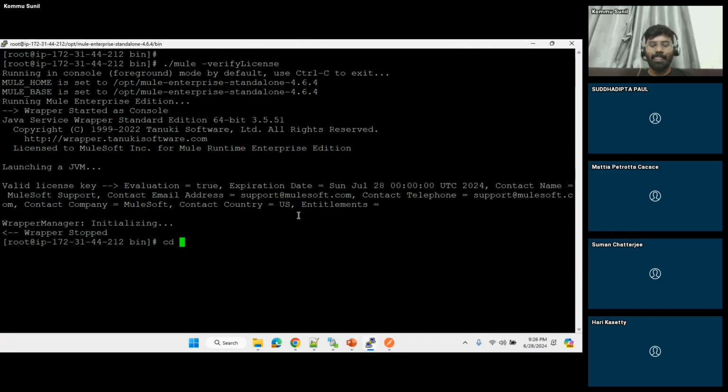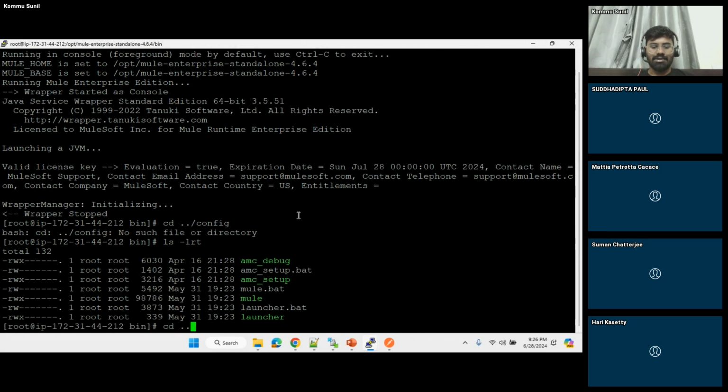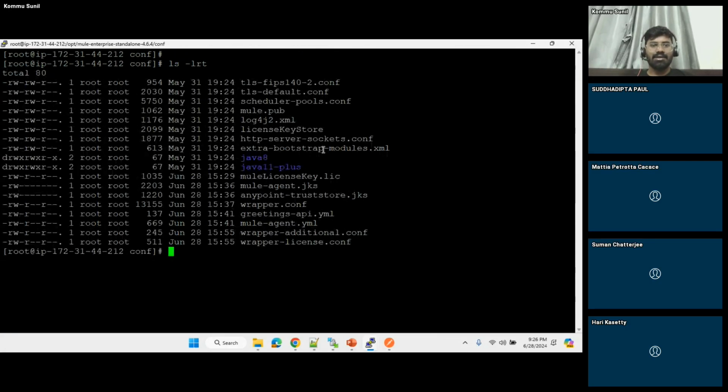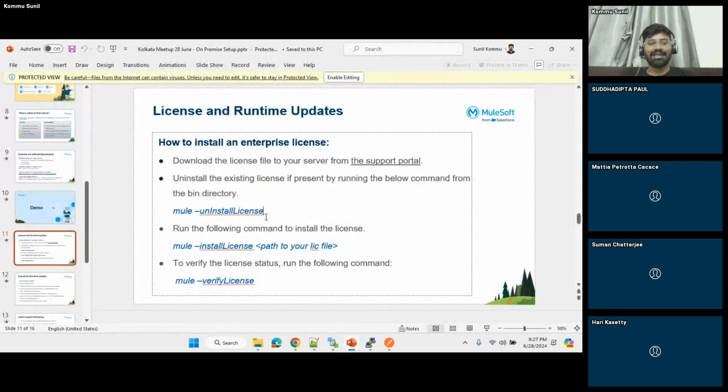Also, an important thing to notice is, you go to your conf folder and see that this file should not be available after you uninstall it, because this will be created when you install the license. And if this is existing, there could be some problems. So it's a good thing to verify that this is removed. I'm not removing it now because that will remove my entitlements, and I cannot install it again.